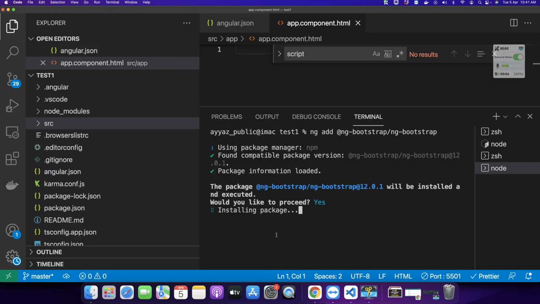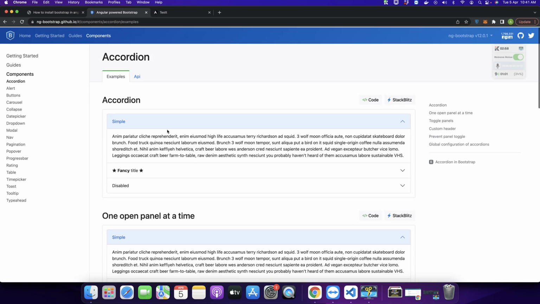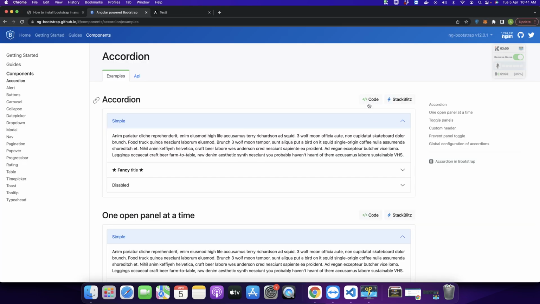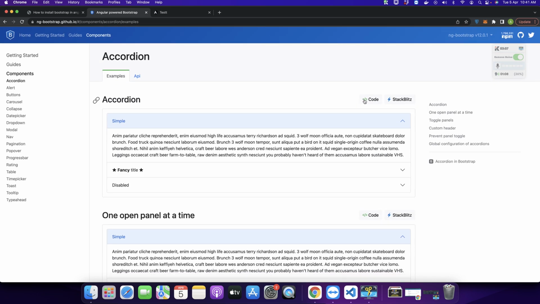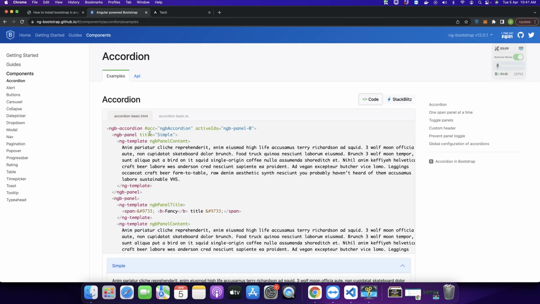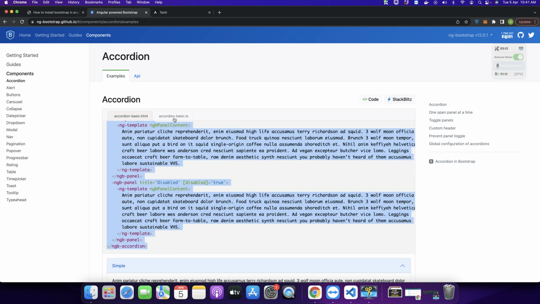Now, meanwhile it is installing, we will open the components to add a component to test. For example, if I want to add accordion in my Angular project, then just open this accordion section and click on the code that would give you the entire code. So I'm going to pick all of this code.